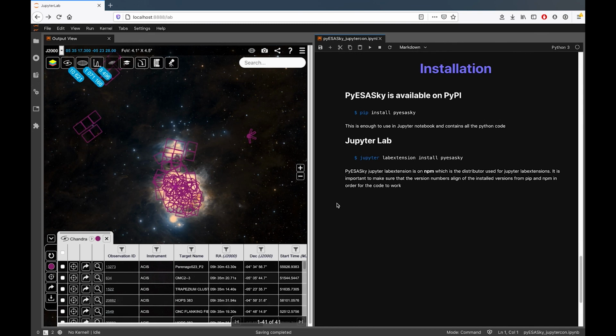Finally, if you want to use ESASky, it's available on PyPI, so you can install it through pip with pip install ESASky. And if you also want to use it in JupyterLab, not just a notebook, you will need to install the lab extension, which is available through npm with this command.